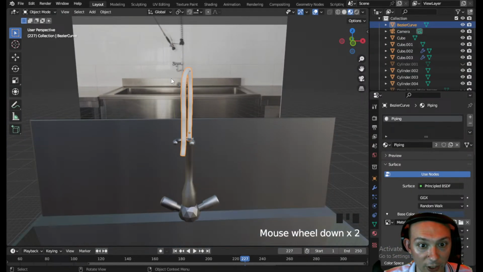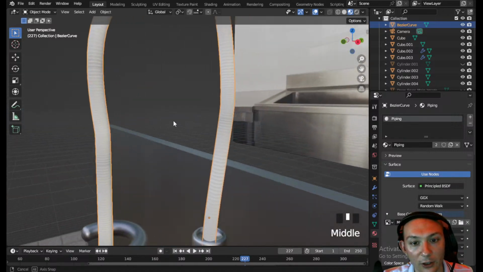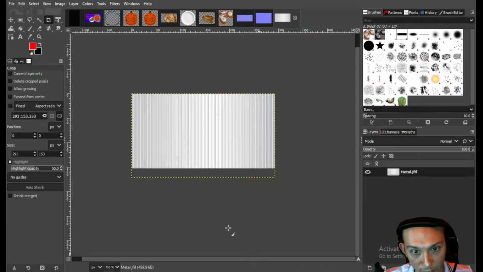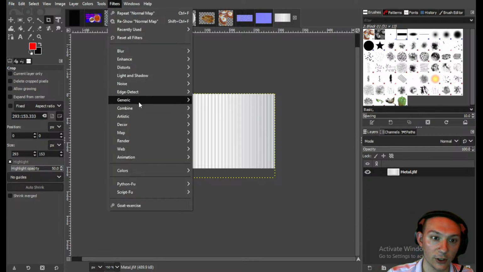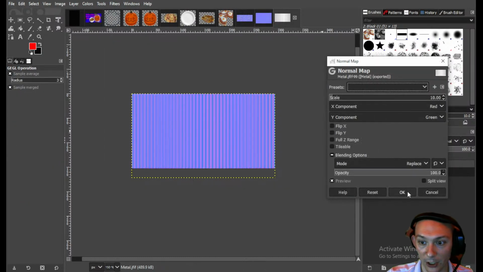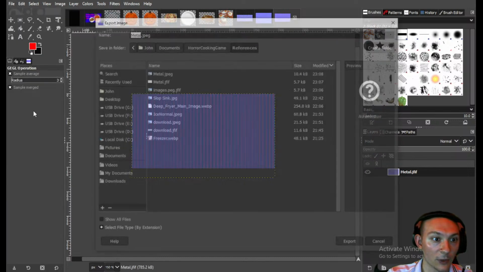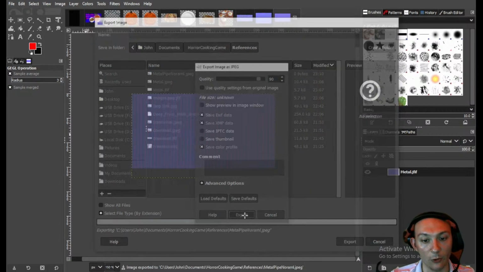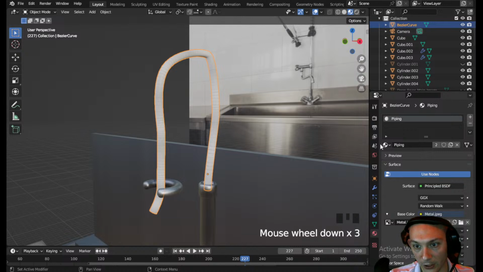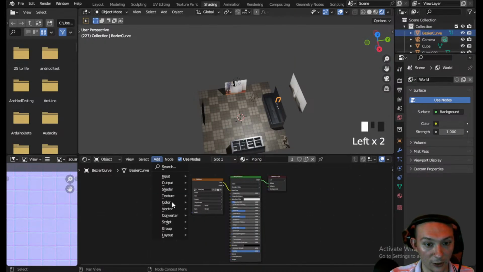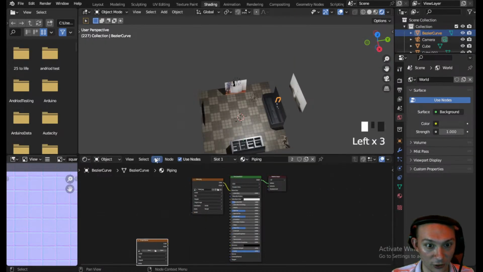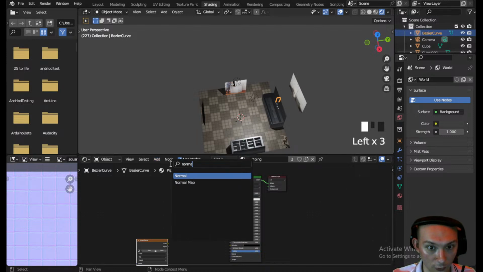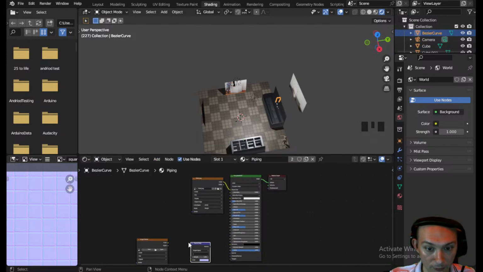So let me go back to layout. And yeah, I might have to go back into GIMP real quick, and we'll say, where is it? Filters, generic, normal map, and we'll make that normal map and we'll export it. We'll call this metal pipe normal. Awesome. And then we'll go to shading, and we'll go to add texture, image texture, and then we'll go to add, and then we'll go to normal map, and then we'll put that in there. Bam.